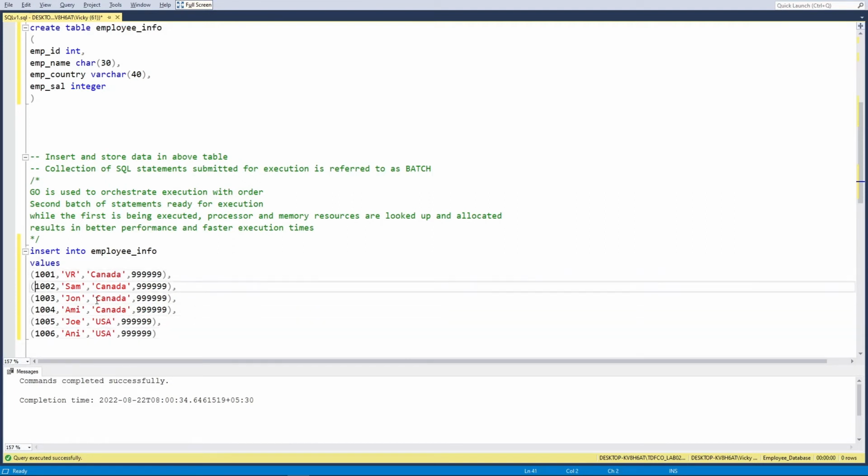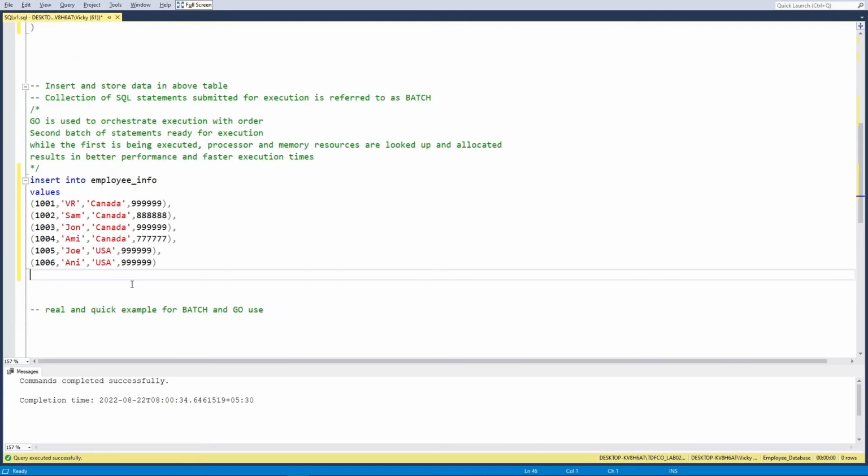And salaries, let's have your 8 repeated 6 times. Let's leave it with the same salary over here. Change it for Amy. Same and same. Okay, great. So essentially, this is one single statement.